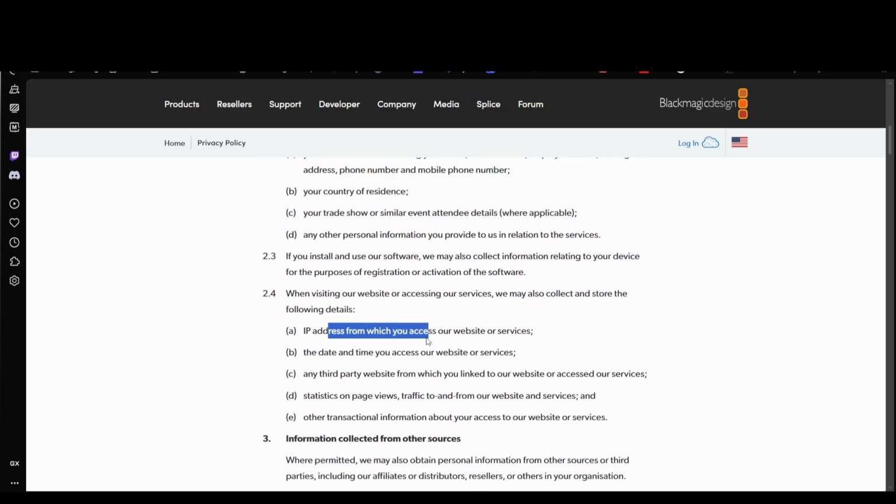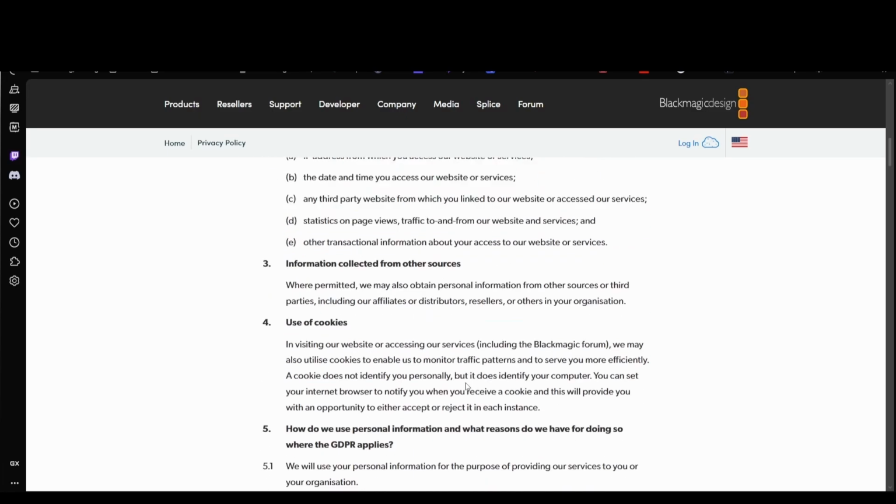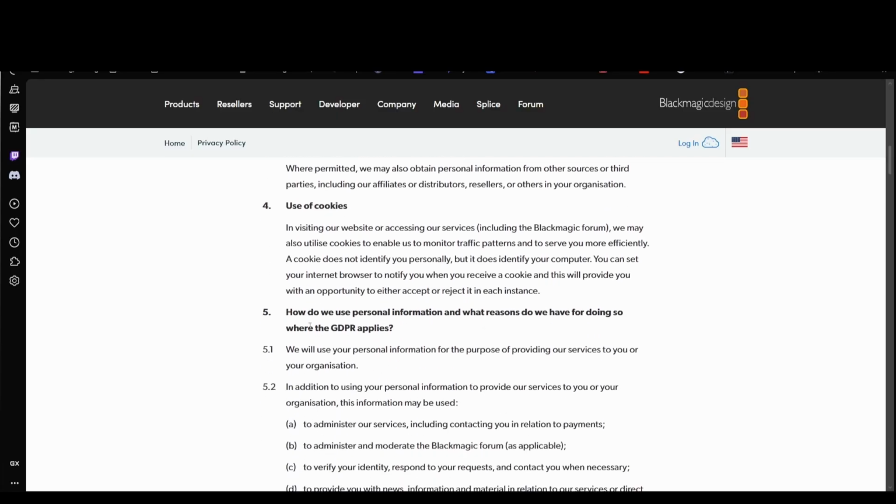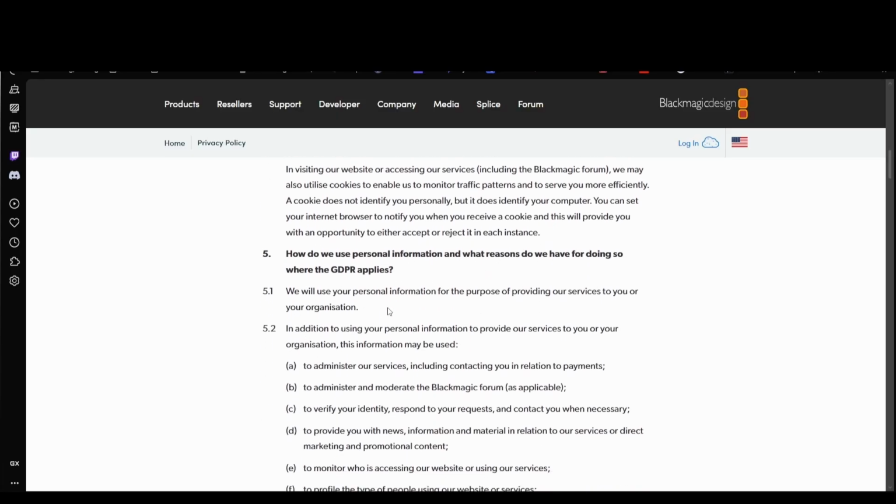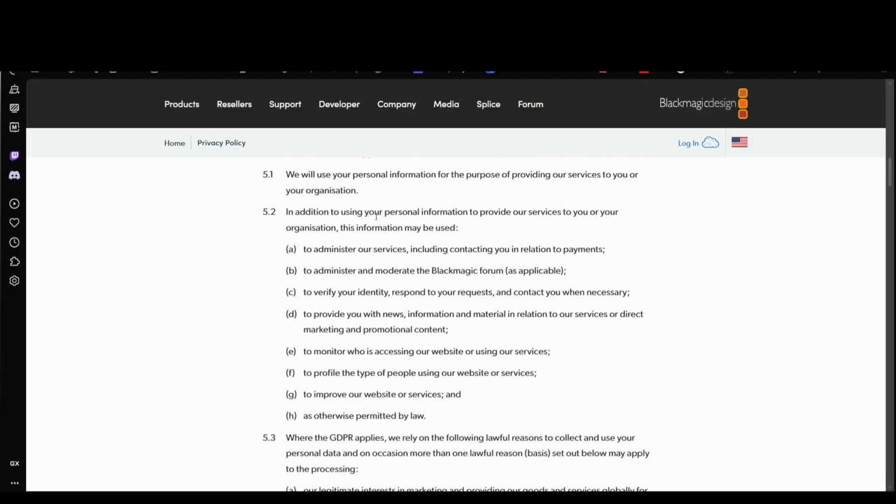We may also collect IP, normal website stuff in the 21st century. How do we use your personal information? What reasons do we have? We will use it for the purposes of providing services to you or your organization. In addition, using your personal information to provide our services to you and your organization, we may use it to administer our services, including contacting you in relation to payments. So I'm assuming that's if you use Studio. That's probably why they do that.